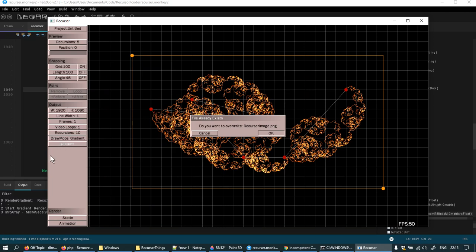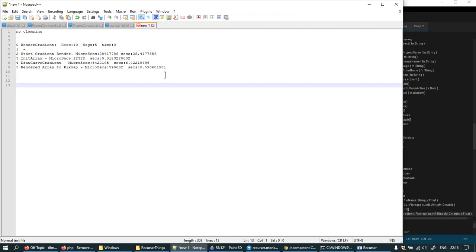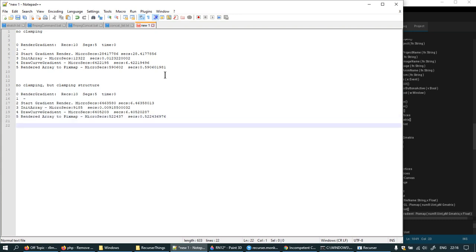10 recursions is a few. Okay. No clamping, but clamping structure. That's a silly way of putting it, hopefully I'll remember. A little bit faster, is it? Yeah, a little bit faster in both ways.